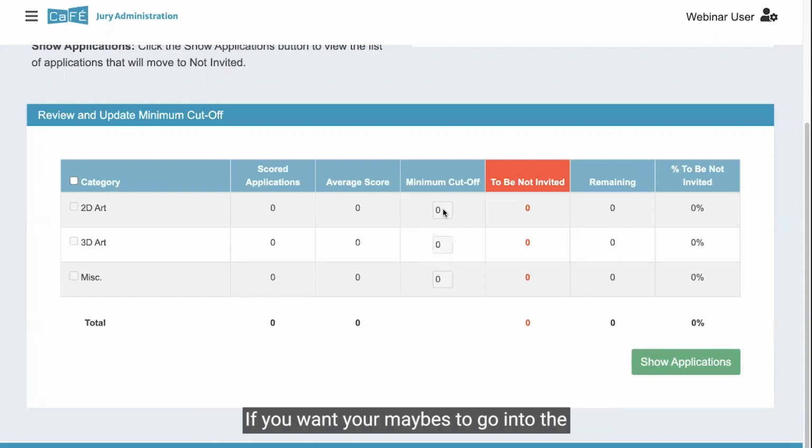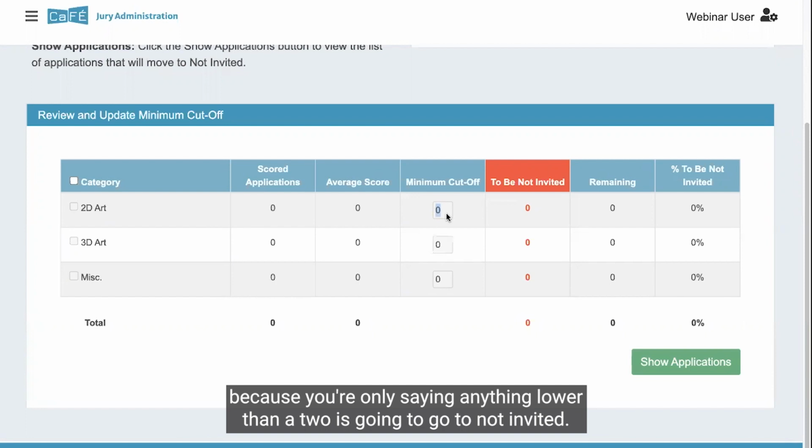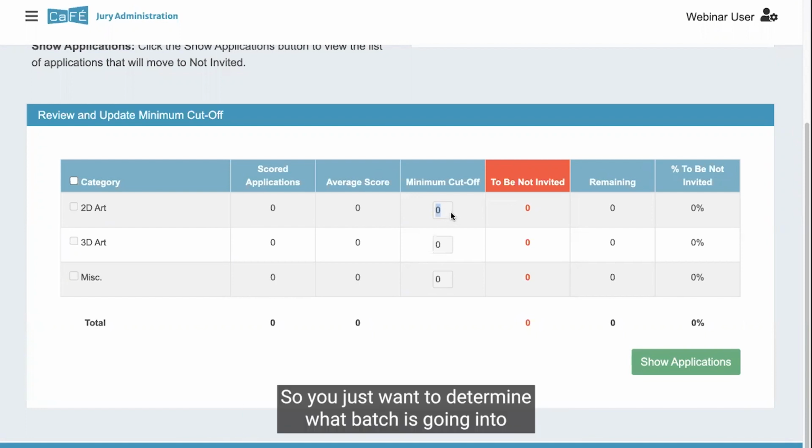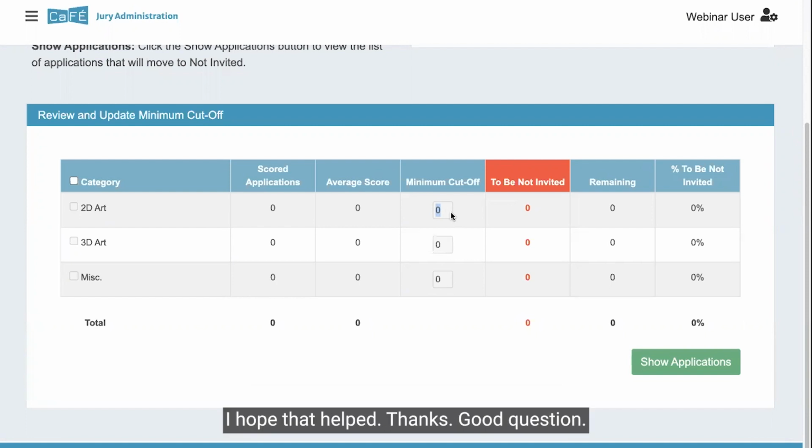If you want your maybes to go into the yes category, you'll only set your minimum cutoff score to 2 because you're only saying anything lower than a 2 is going to go to not invited. So you just want to determine what batch it's going into, and then make sure you include that in your minimum cutoff score. I hope that helped. Thanks.